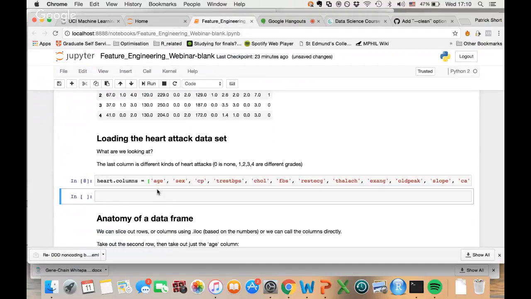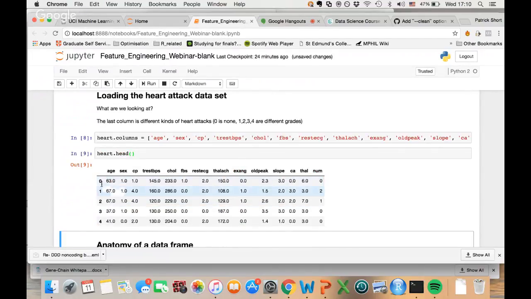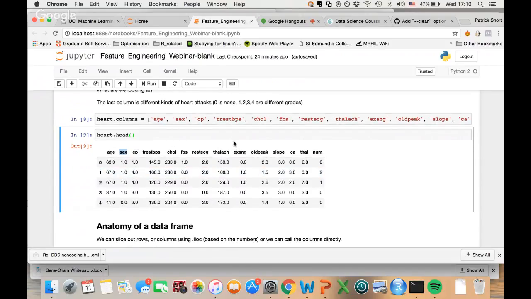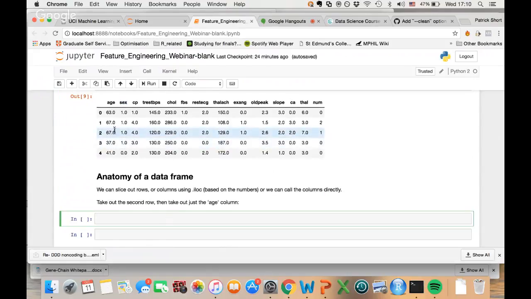Okay, so I've added the names of the columns here, and I can just show you again. If we look at the first few rows, there we go. Now it looks a little bit more reasonable. This is the age, this is the sex of the individual, etc. And that last column, num, is a code that describes what stage of a heart attack they've had. So 0 is they haven't had one, and then there's 1, 2, 3, and 4, which are different grades of heart attack.